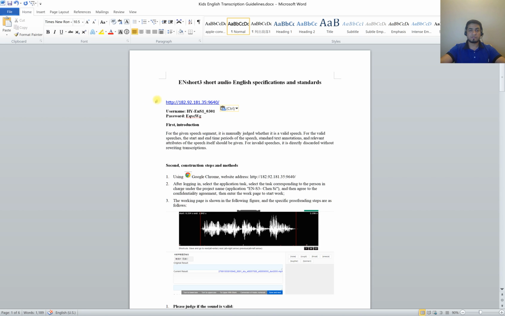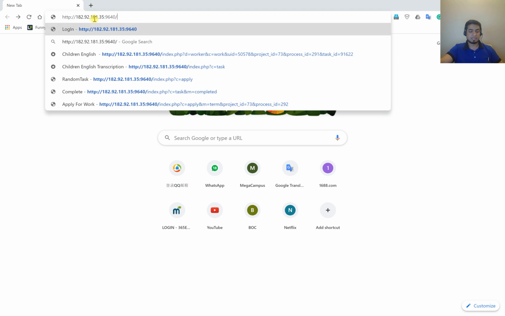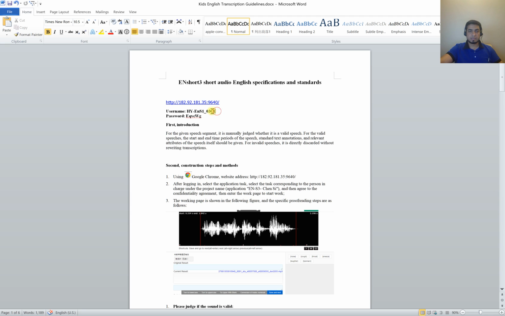This is the Word file which you have already seen. So you are supposed to copy this IP address. That's how you go into the website. It's not an open website. It's only accessible to the people who have this IP and the username. I will use the username, a new one, over here.